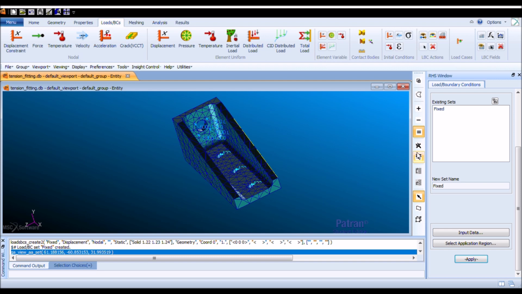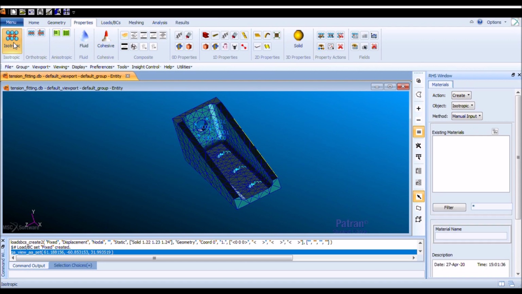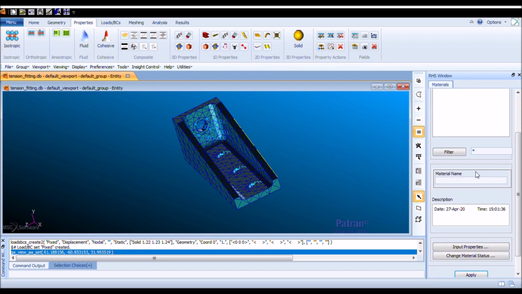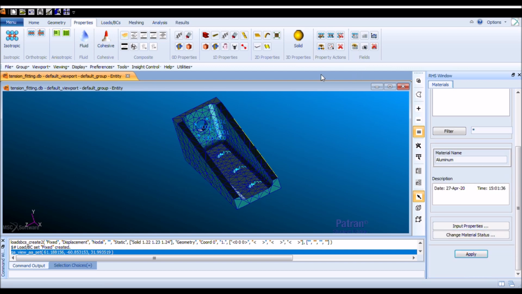Next step is to create the material properties. We're going to go to properties, isotropic, and manual input. As material name, we're going to introduce aluminum. And as input properties, we're going to have an elastic modulus of 10E6 and a Poisson ratio of 0.3. We're going to hit OK, and we're going to hit apply.